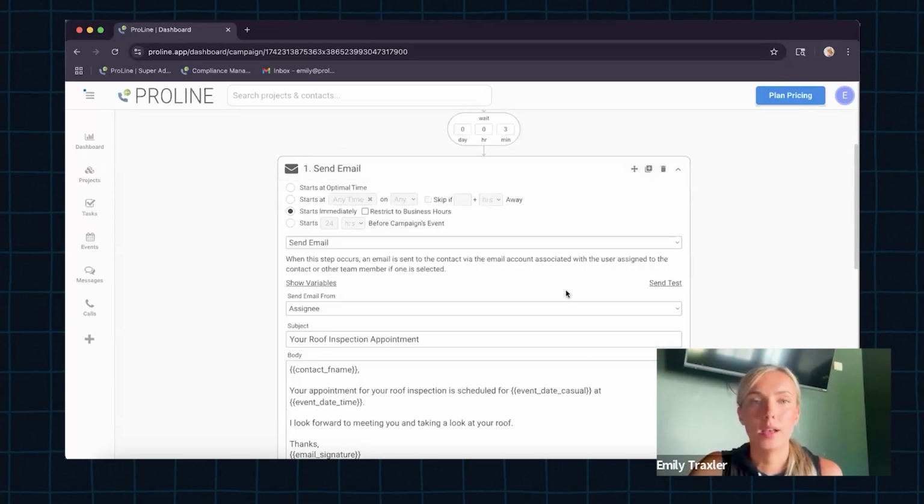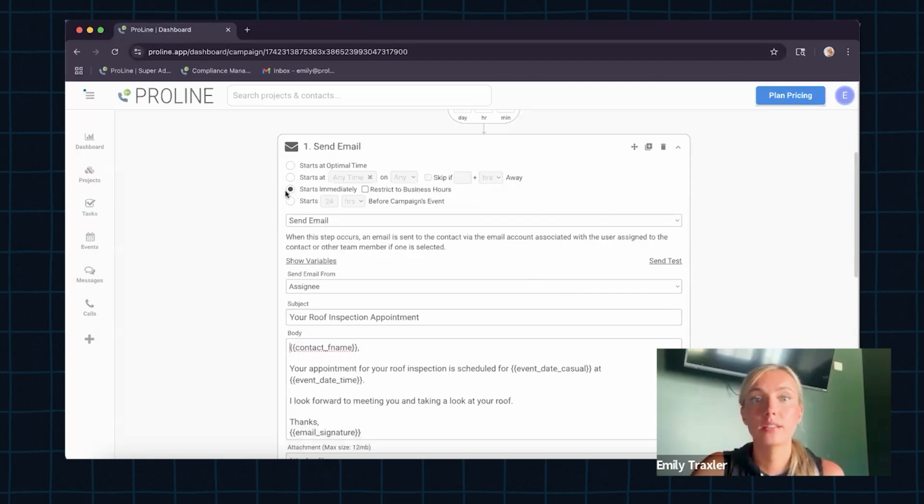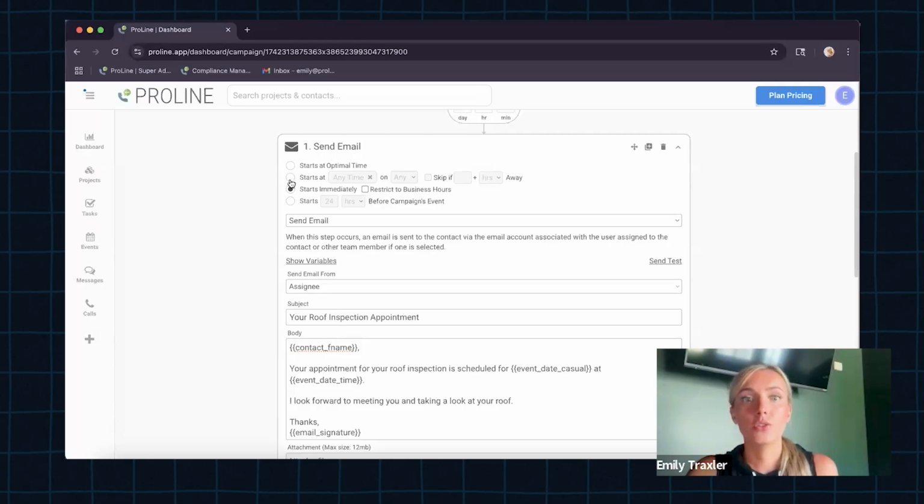The email that's set up, I have it set to start immediately. There's so many configuration options here. You can start this at optimal time, which means it's going to choose what it thinks is the best time to contact this person. I can choose a time frame, and I can restrict to business hours or start it a certain number of hours before the campaign's event.